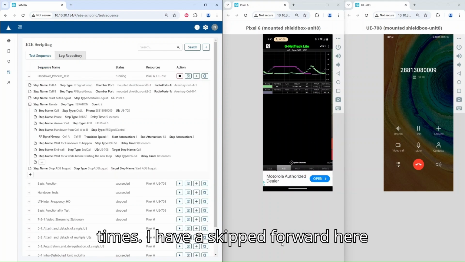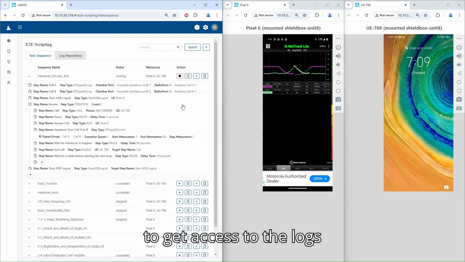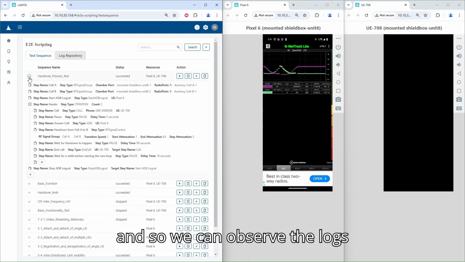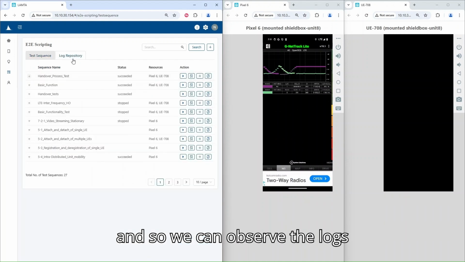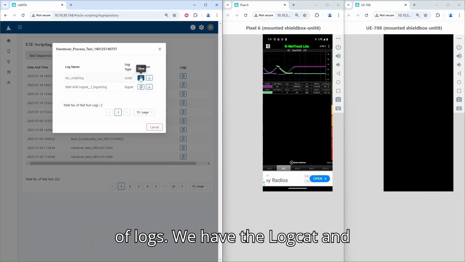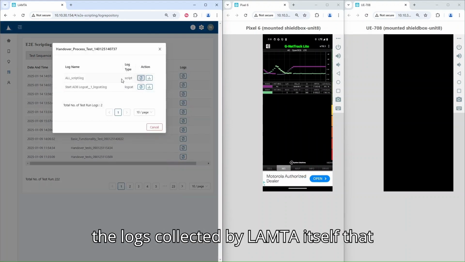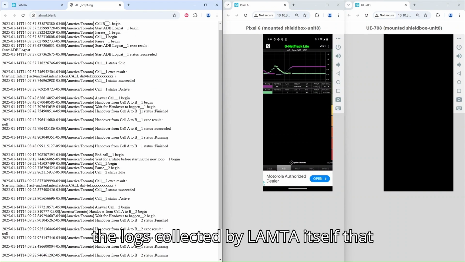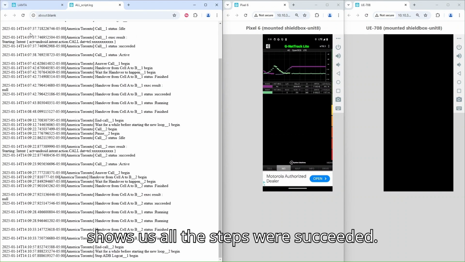I have skipped forward here to get access to the logs, so we can observe the logs together. Now here we have two types of logs. We have the logcat and the logs collected by LAMTA itself. That shows us all the steps succeeded.